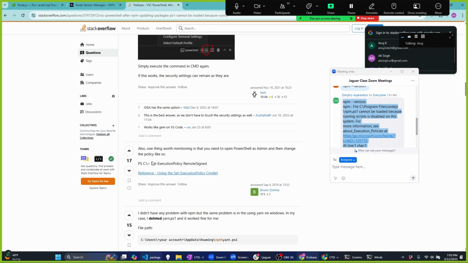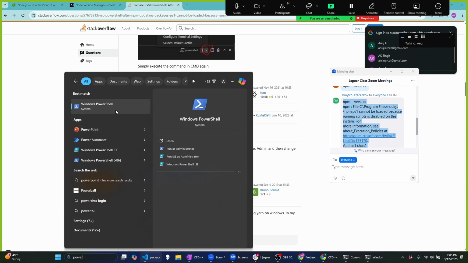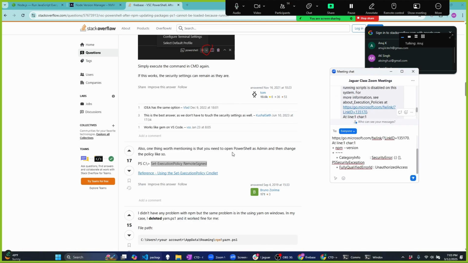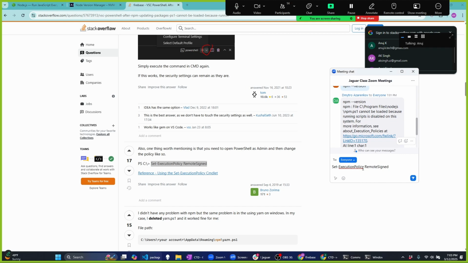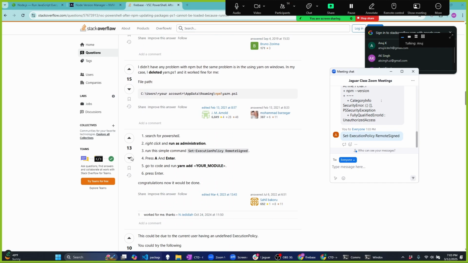So try doing this: open PowerShell as an administrator. So you search PowerShell here, right click and run as administrator, and then try giving this command that these guys are saying. Because I have not seen this error ever on my machine, but it's something unique to your machine that we might need to debug.